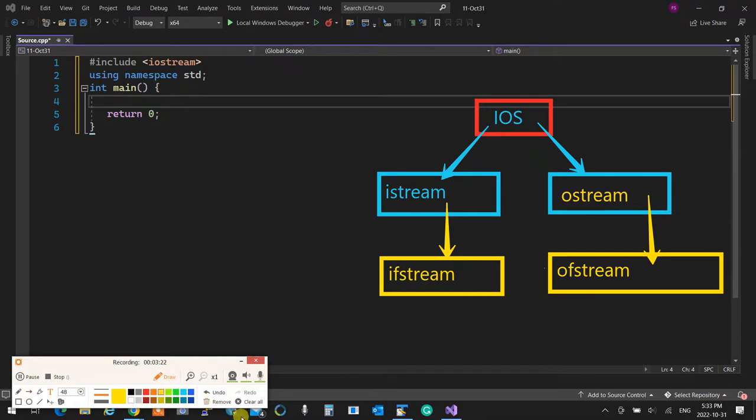Out of these two, another class is inherited, using multiple inheritance, which is only possible in C++. That is the class fstream. So this is the hierarchy of input-output stream classes that we have. Now, istream and ostream by nature are unique classes.